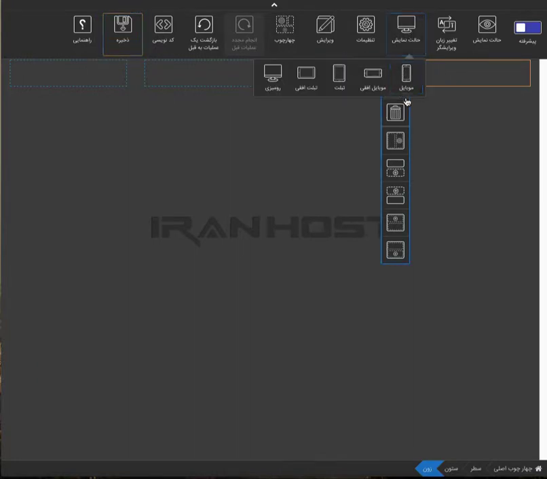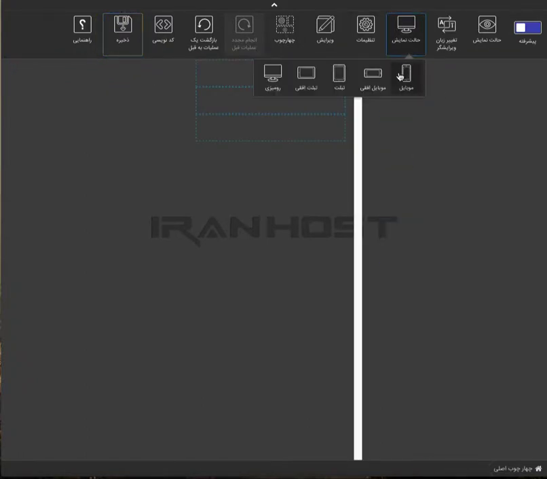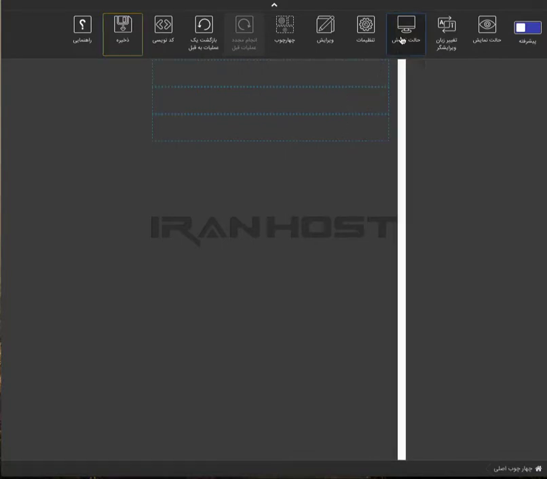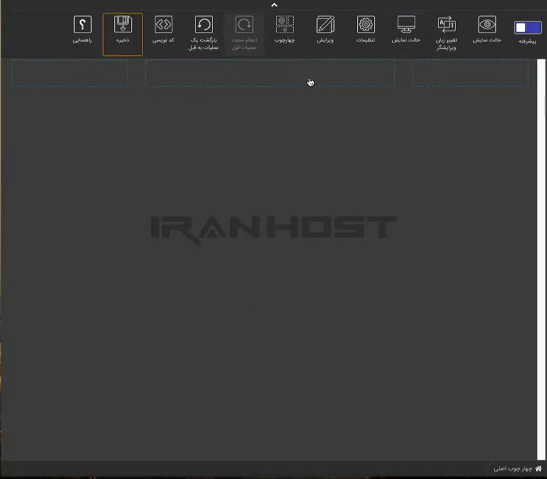Here you can go for mobile. See, in mobile they are going to be stacked. In mobile portrait, tablet, tablet landscape, and desktop.